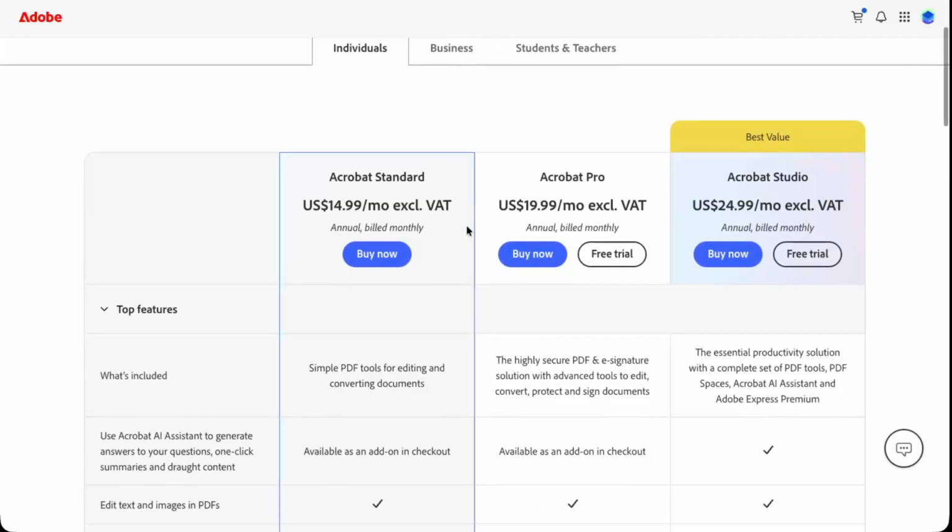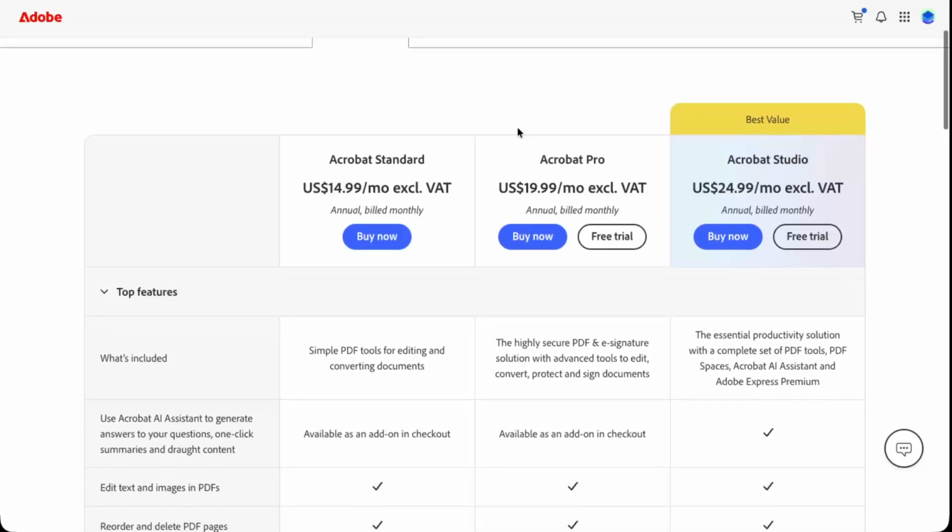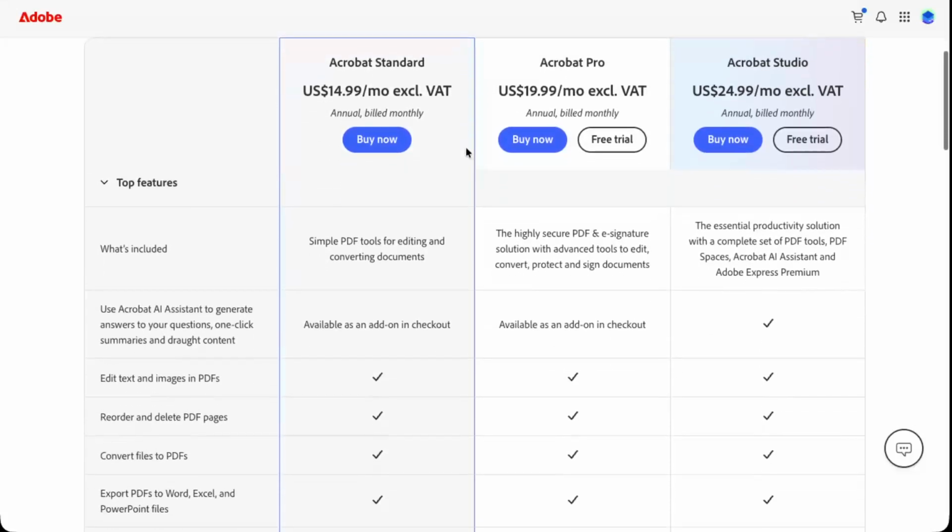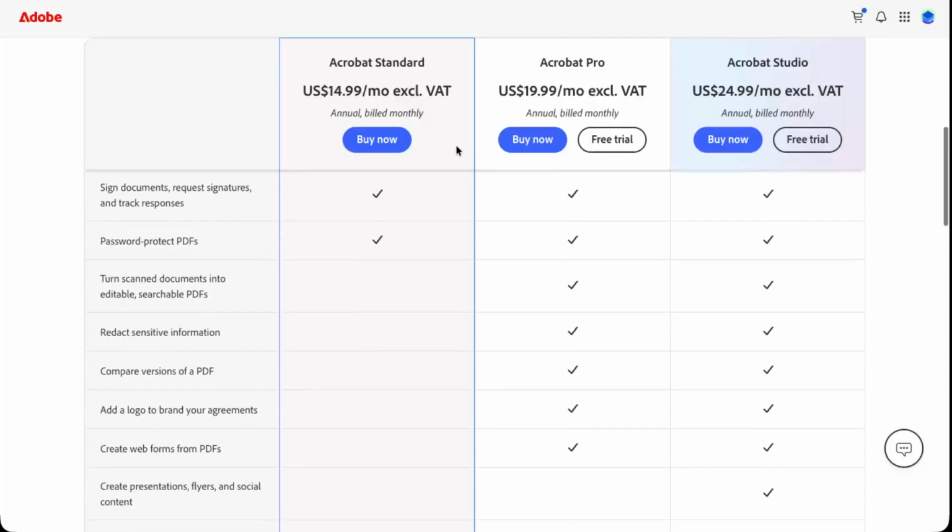After that, find the plan you want and click Buy Now underneath it. Once you do this, Adobe may ask you to create an account if you don't already have one. If that happens, just follow the prompts to set up your account. Make sure you use an email address you can access, since this is typically where Adobe sends your purchase confirmation and where your subscription will be linked.